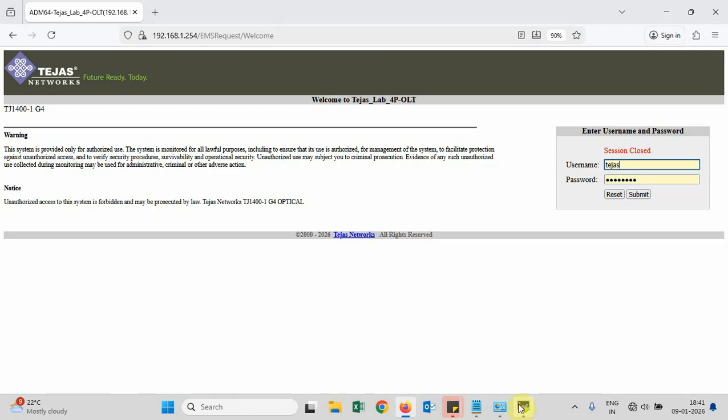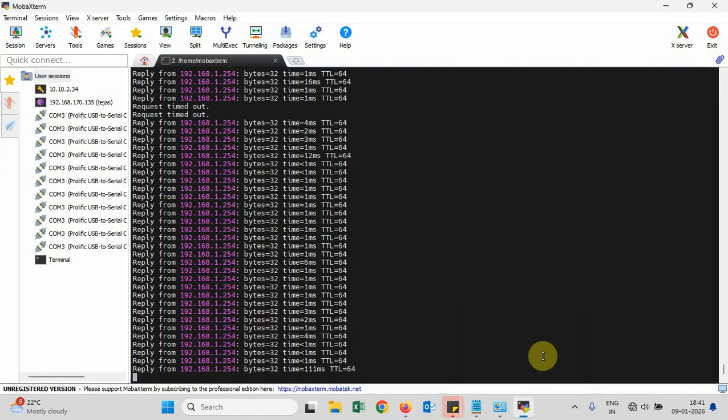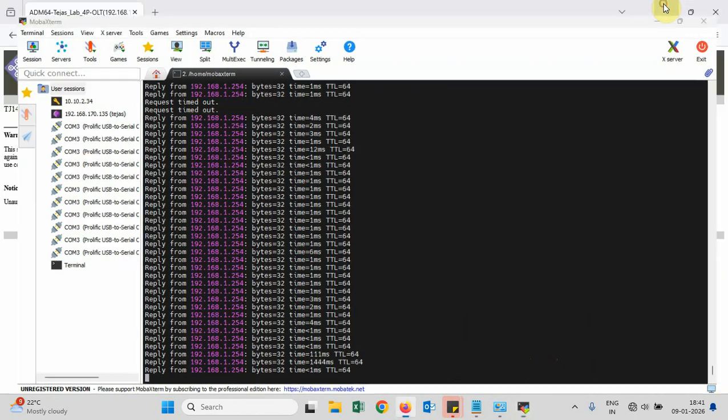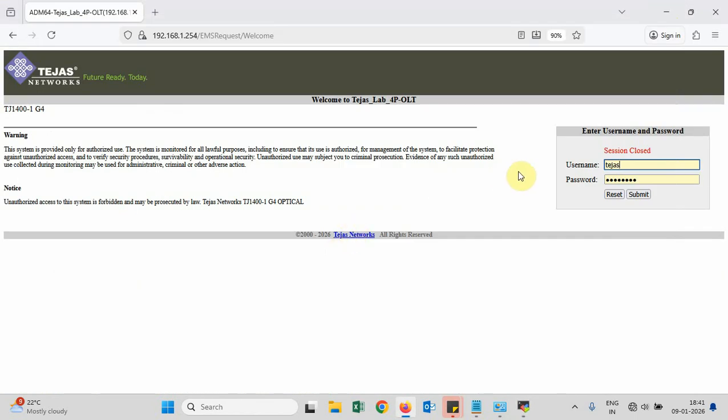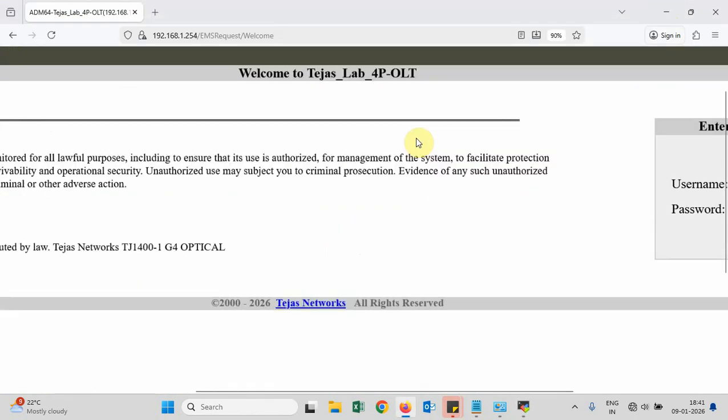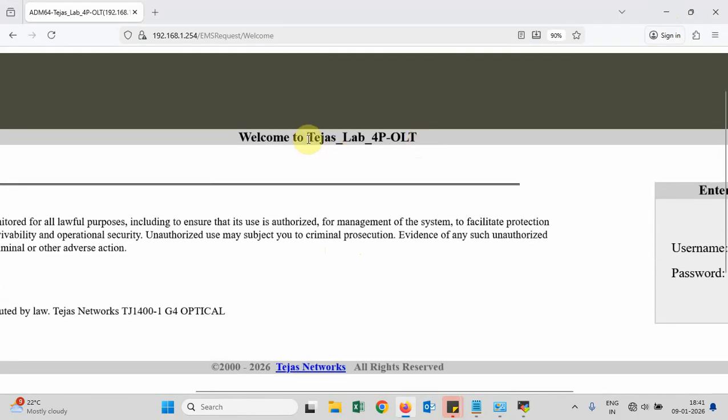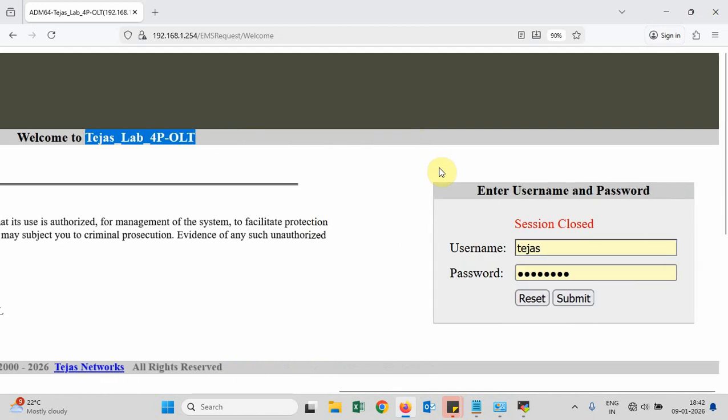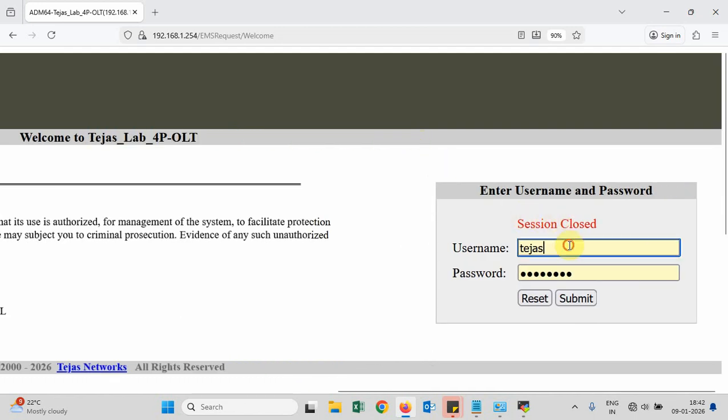Now we see that we are able to log into the browser. So this is the login page of the OLT. An important change we see here: earlier it was welcome to default, but now the new name which we have applied to the OLT is displayed here. Now let's log in with the username Tejas and the configured password.